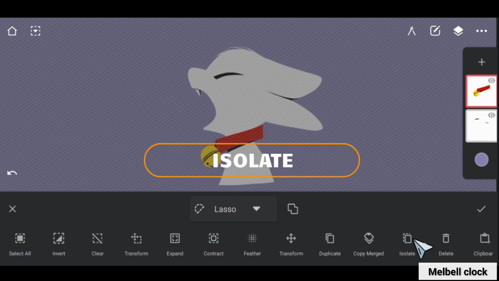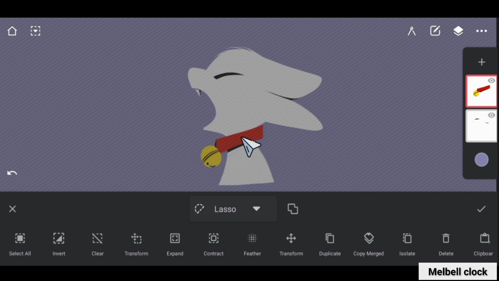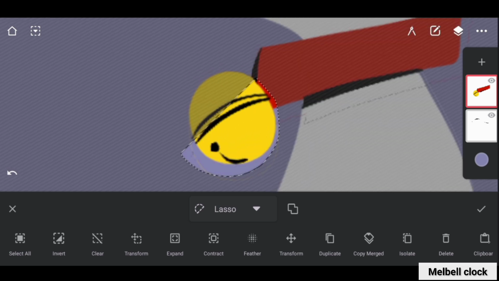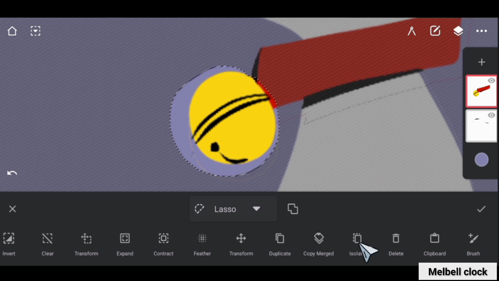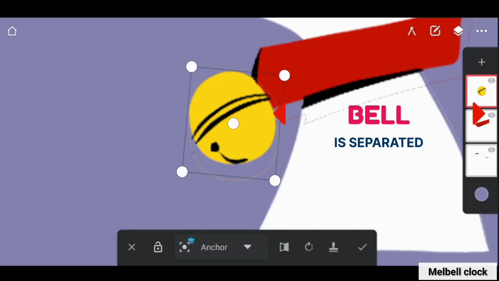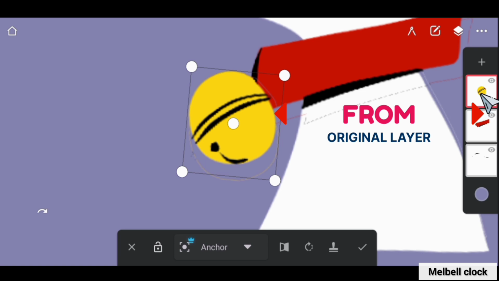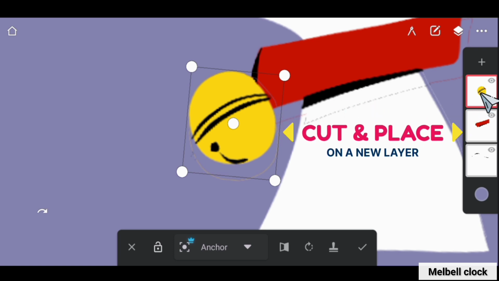This is isolate for selection content. For example, I want to separate this bell from this color. These two things are combined. First, I need to go to that layer which contains this part, and then I will make a selection for the part which I want to isolate. When you click on it, you see the bell part is now separated from its original layer. So it cuts the content of the selection and places it on a new layer.